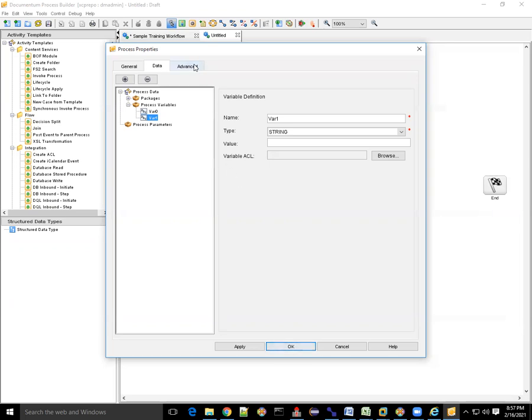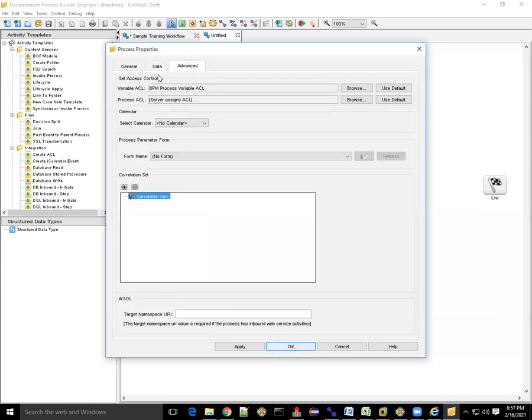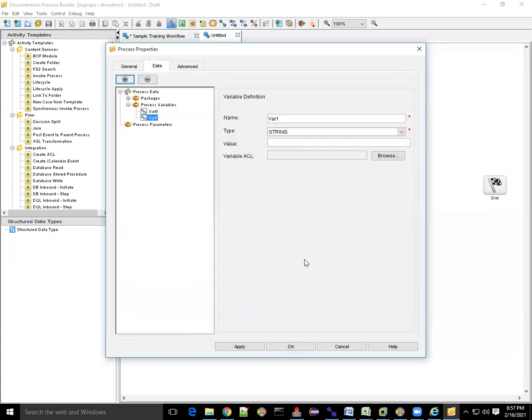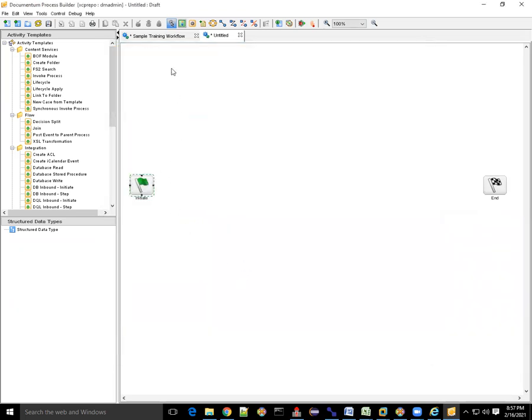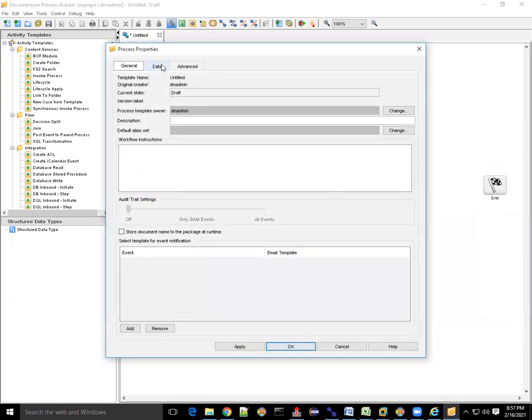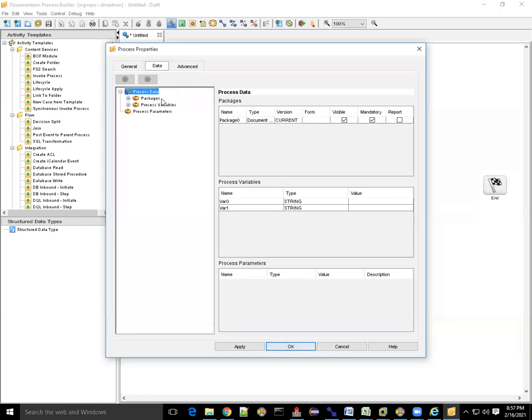Now we have defined the process properties. Process properties means package and variable. Just note down, if you have a notepad, that process properties have two things: package and process variable.